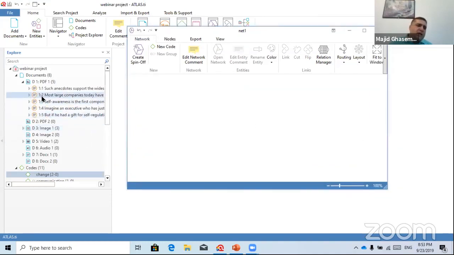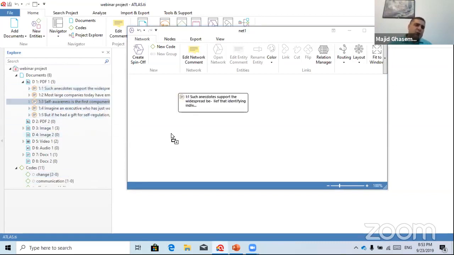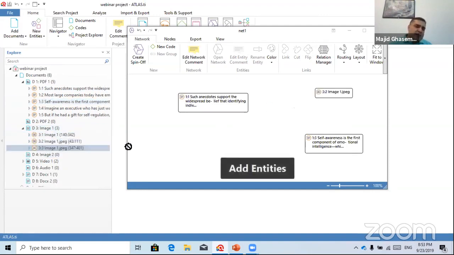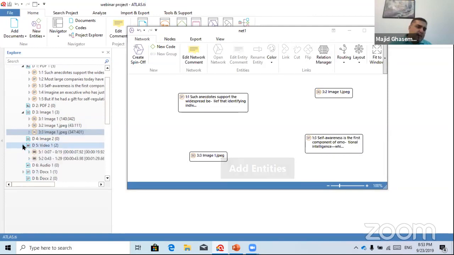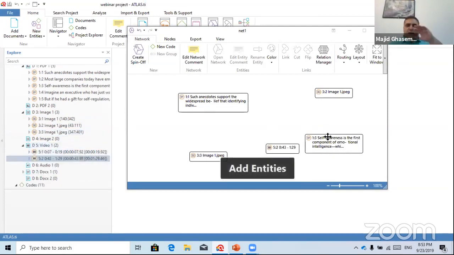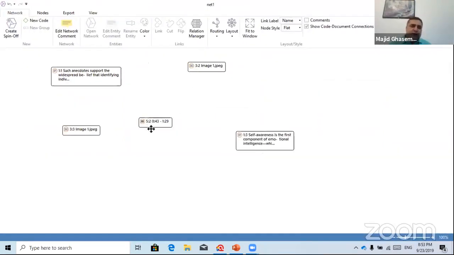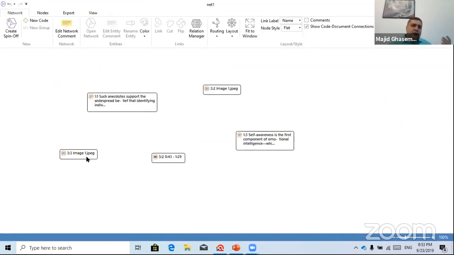So what I want to do is that maybe when I read these quotations, I come to know that quotation 1.1, quotation 1.3, quotation 3.2, quotation 3.3, and maybe quotation 5.2 are in some ways related to each other. So I just drag and drop them into this network. Just put them here, and you can simply link them with each other. Just click on any of these quotations, click on this red small circle, and drag and drop it on any of the quotations that you want.